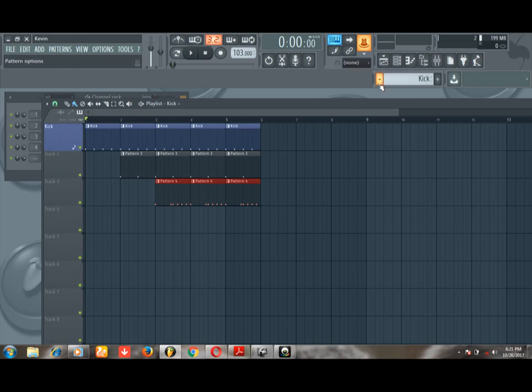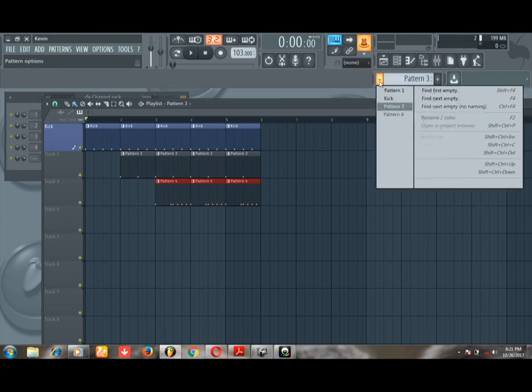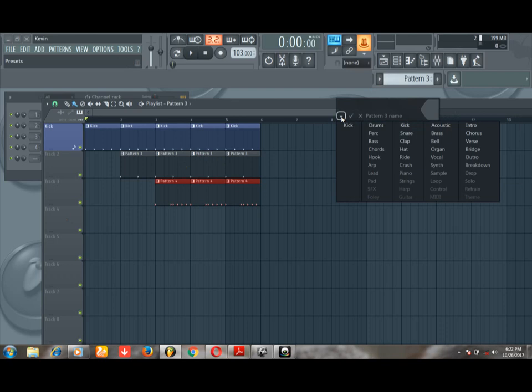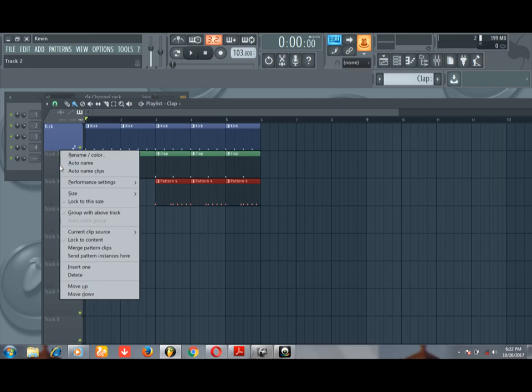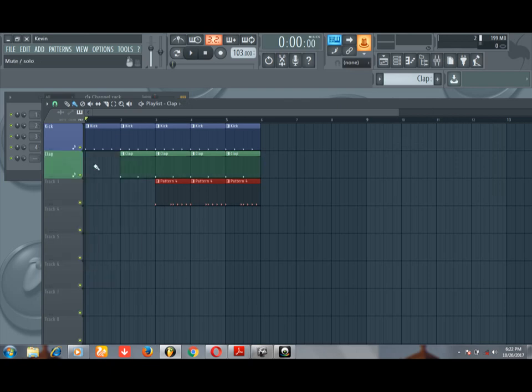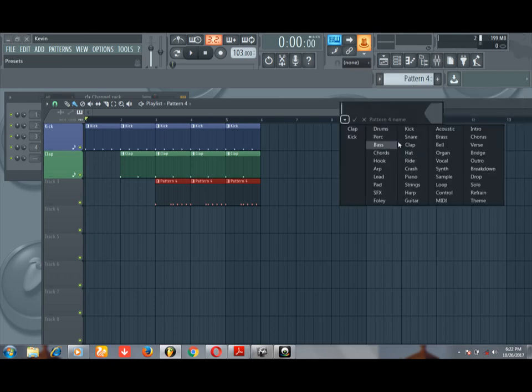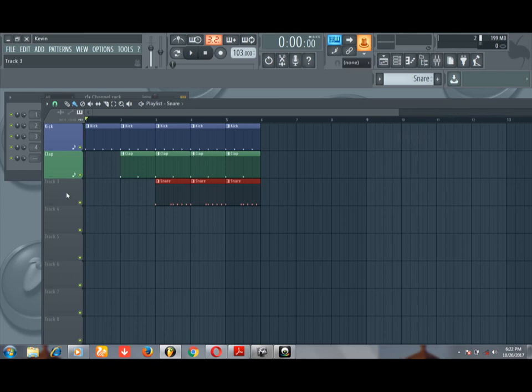To rename this, you just come here, click on pattern 3, rename and color. Then you can just color whatever you want. Let's call it cloud, just like what it is. And the same, click auto rename, and it comes back. Pattern 4, you do the same. Pattern 4, rename, come here, snap, and you auto rename. You see there, voila, as beautiful as this.